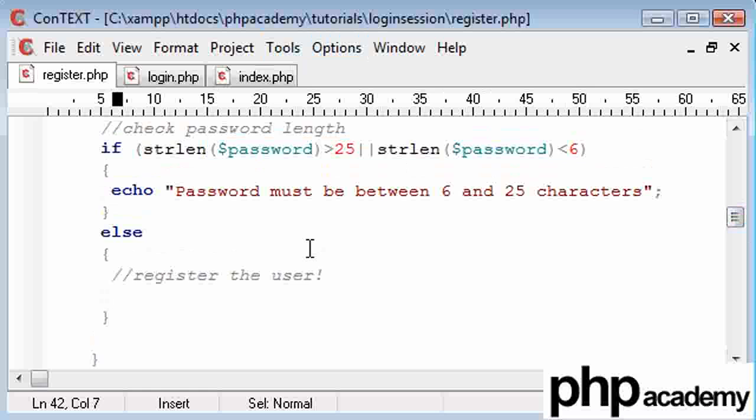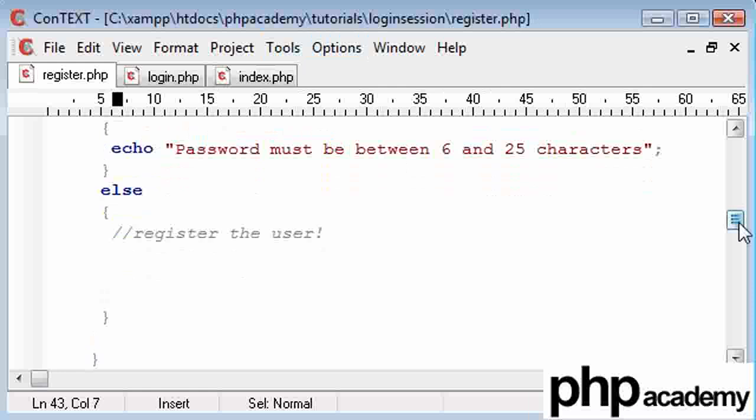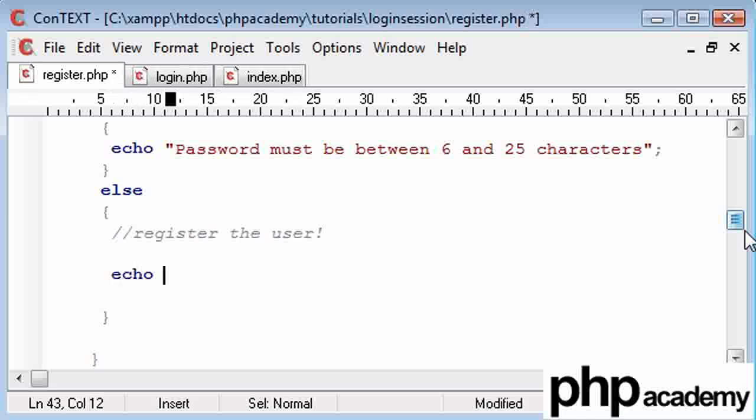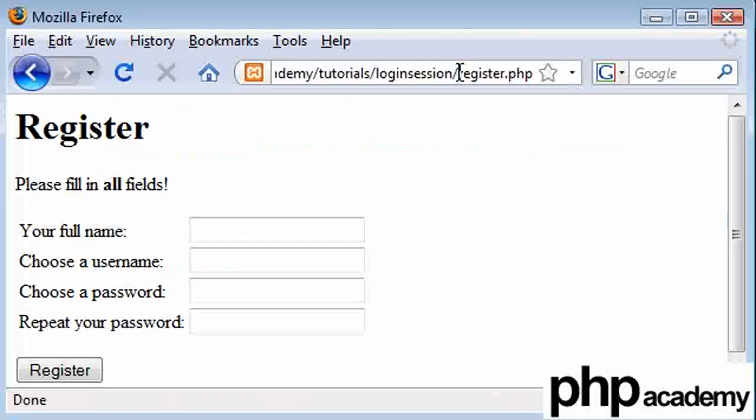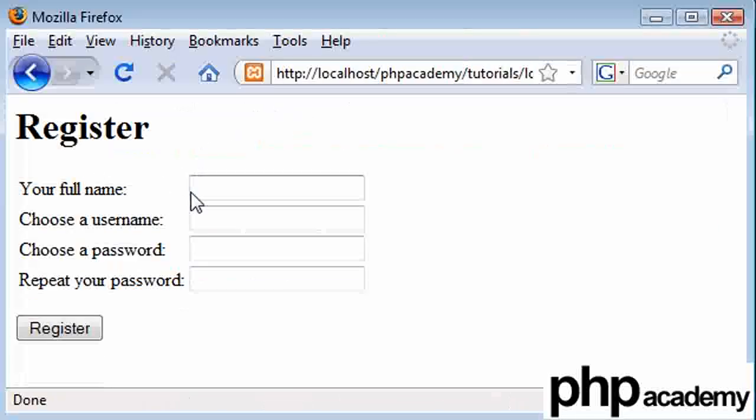But now we're on to registering our user process. So what we need to do here is connect to our database. We're going to open up our table and input our values, which is a bit simpler than you might think. So first of all, I'm going to write a message saying success. Okay, and go back to our page.